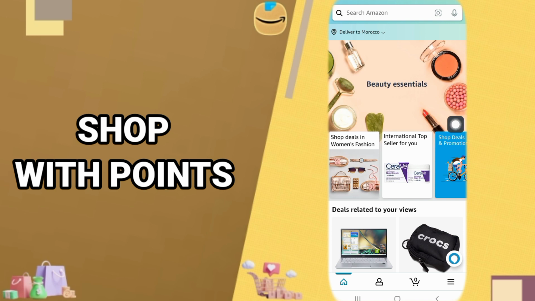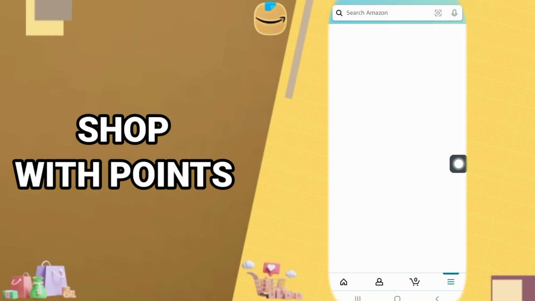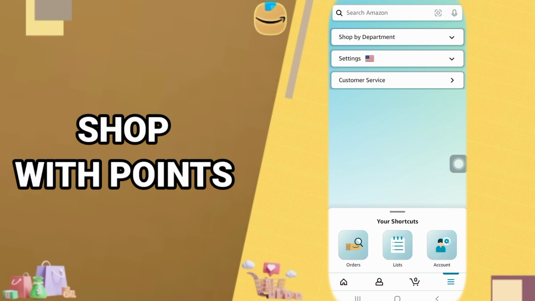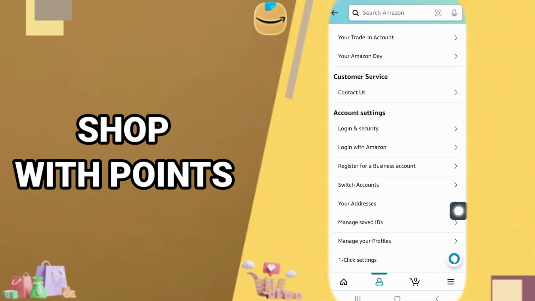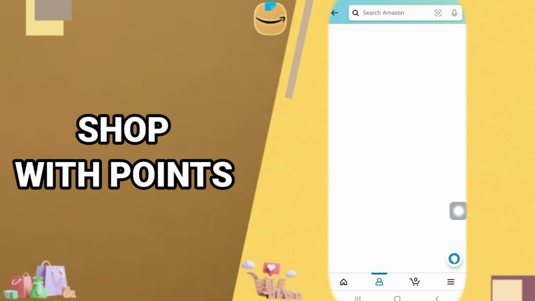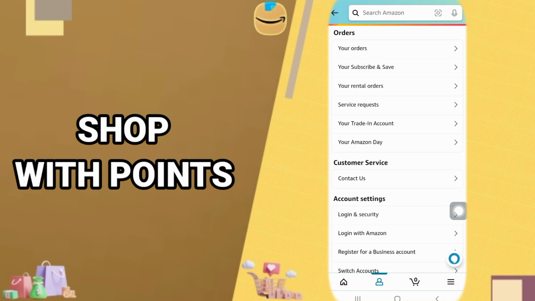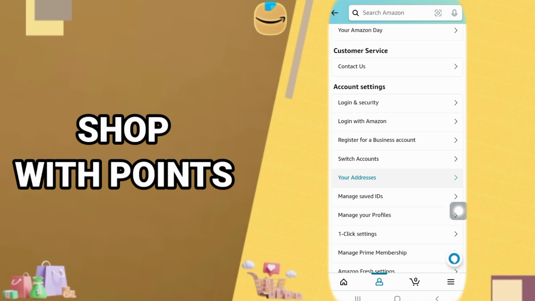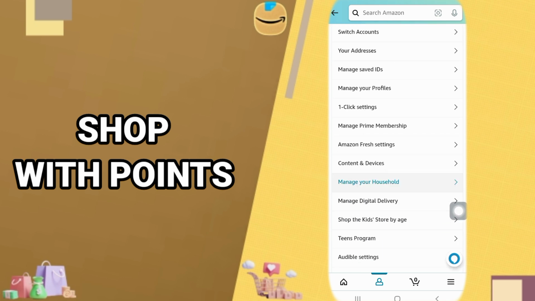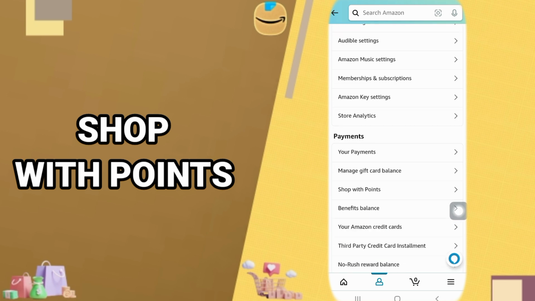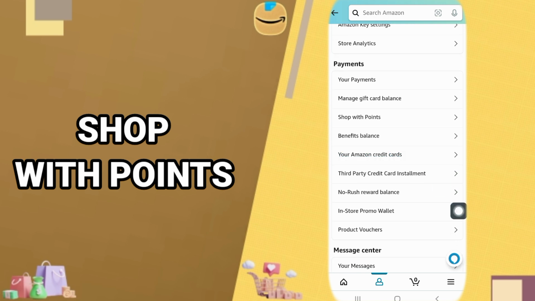So you just go down here, you click here on down, and it's going to take you to the next window. You just wait for it to open this window here. You click here on account, then it's going to take you to the next window here, and you just go down here and keep going, and you come here to shop with points.